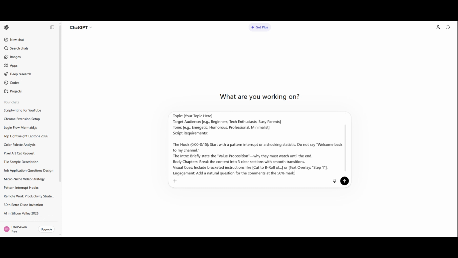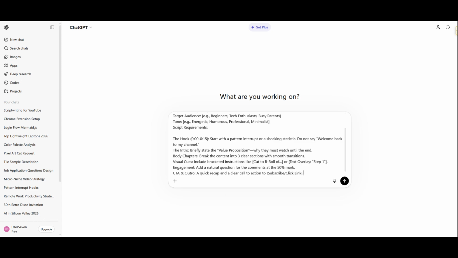Now let's talk about how to make the prompt even better. If you want better accuracy and style matching, give ChatGPT examples of the type of language you like. If you want the script to sound casual and punchy, say that. If you want it to sound polished and informative, say that too. The more specific you are, the more useful the output becomes.